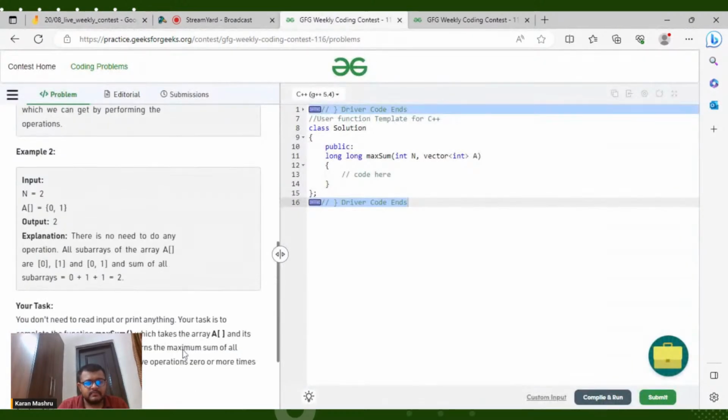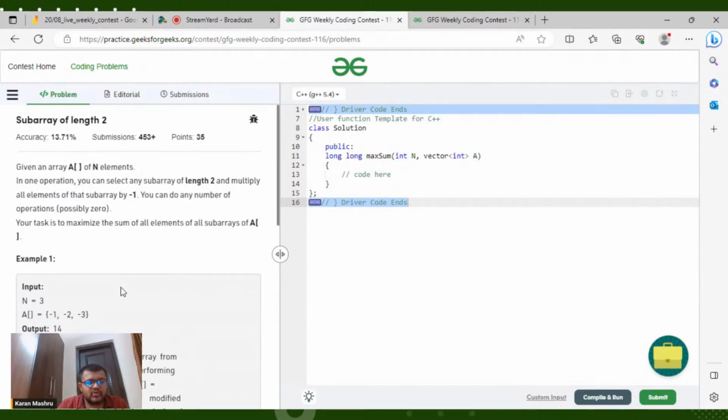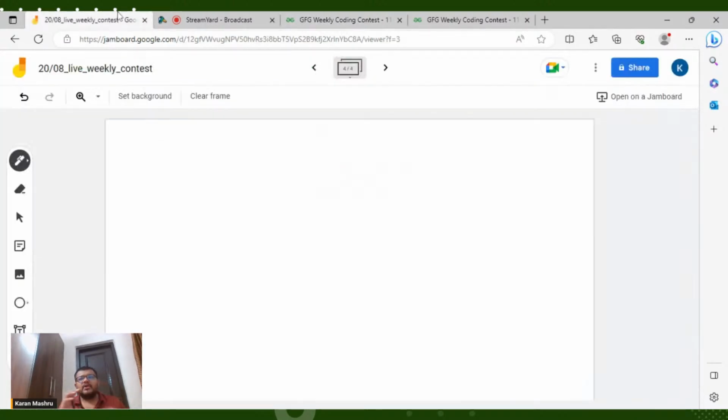See here, the value of n goes to 10 to the power 5. So I cannot generate all the subarrays and calculate the contribution of each element after generating all the subarrays. That would take a lot of time, right? So what I should do is see each element contributes in how many subarrays.